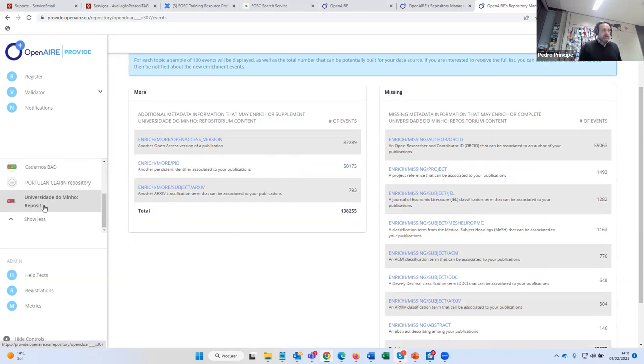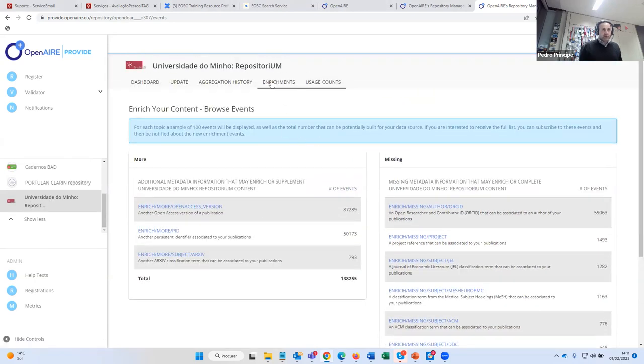You select your data source, and you are able to check the enrichments and to see the enrichments. Be aware that for each type of metadata enrichment, we only show it if you have at least 100 events. So for you to be aware of all the metadata enrichments available for you, you need to register for a notification, okay?